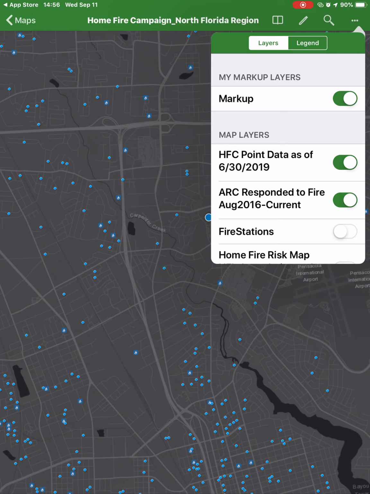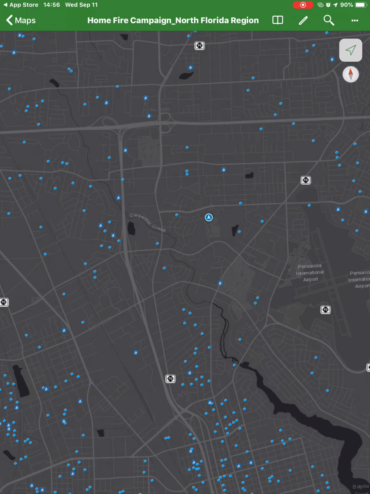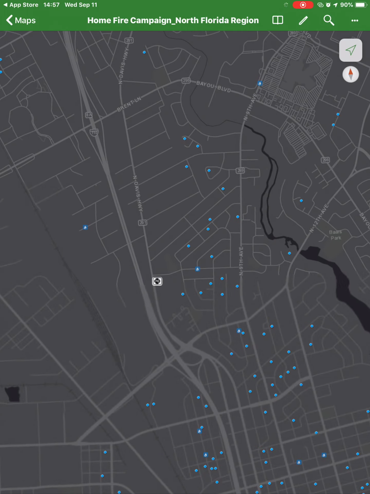And then the third one I want to show you is the one below it, the fire stations. This will add an icon for all the fire stations to the map. Let me toggle that on. Right, and then to exit that menu, I'll just click anywhere on the map. And I'm going to zoom into an area.